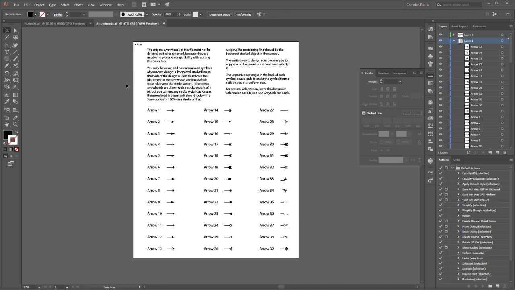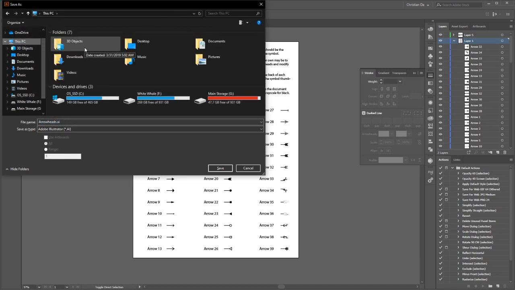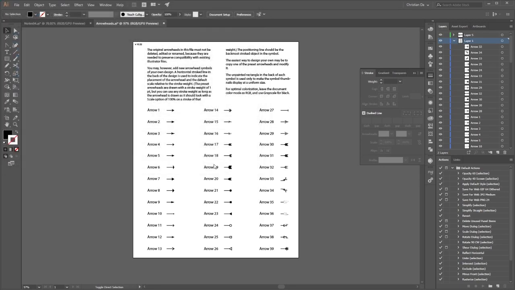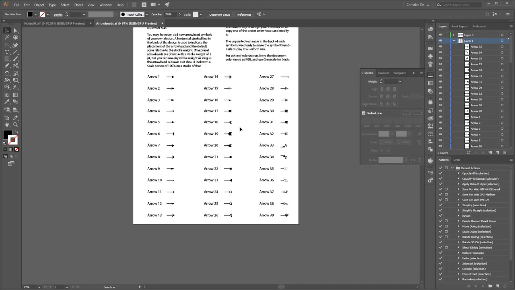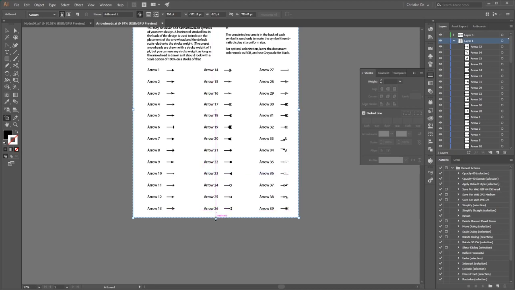And just to be safe, the first thing you would want to do is to save this file in a different location. And I'm just going to save it on the desktop, just in case you need to return to this file. It is very rare that you're going to encounter any issues with this, but just in case, you want to have the original file. So next I'm going to just extend the artboard, Shift O to use the artboard tool.